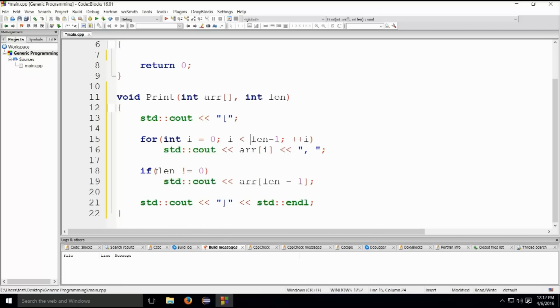And then down below you have len not equal to 0. So if the length is not equal to 0, if we haven't initialized an array whose size is 0, so if the length of the array is not equal to 0, then please create a printout after the for loop, which will go like this: arr[len - 1]. So it will create a printout of this element here of the array.